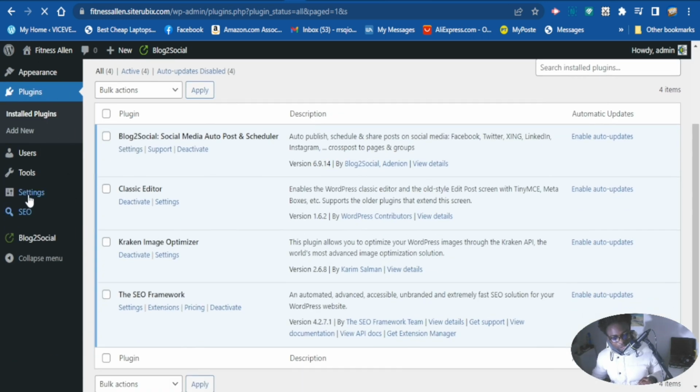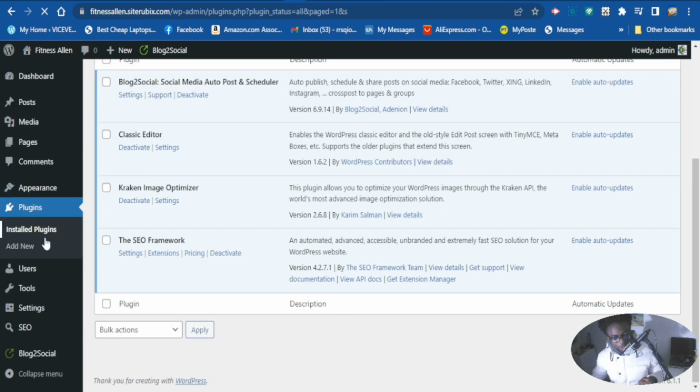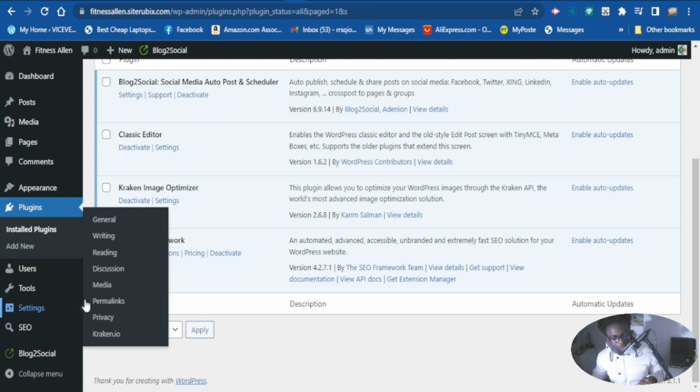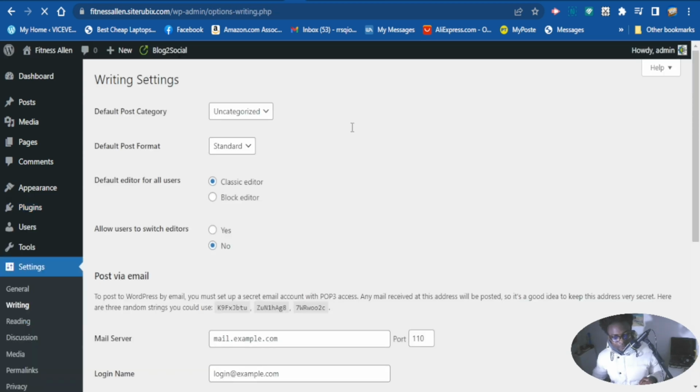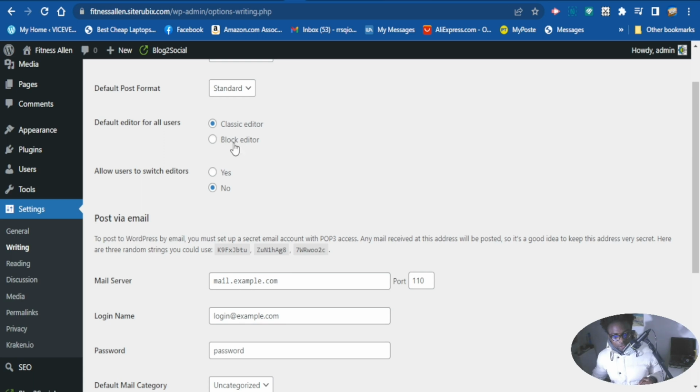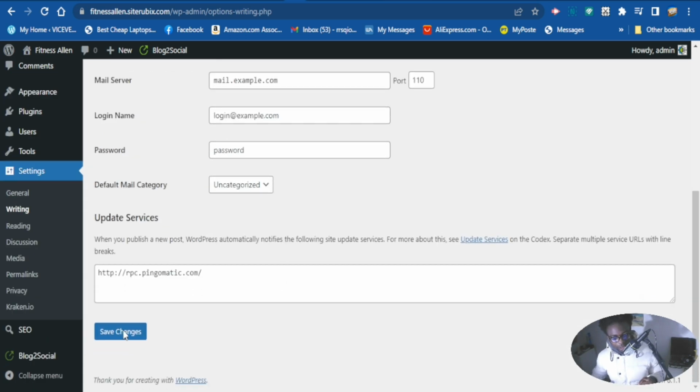Let's say I want to set things up here. Let's say I want to be using the Classic Editor instead of the block editor to edit my blog. So let's say I want to go to general and go to writing. So I want to change it to Classic Editor. Yes. And click save changes.